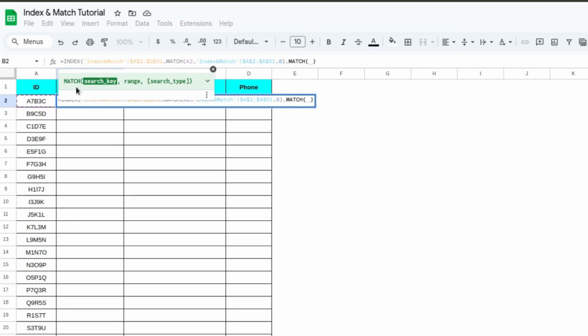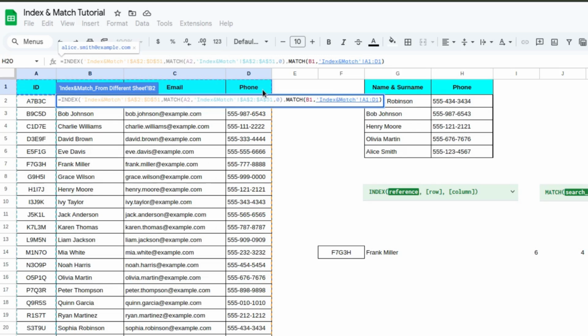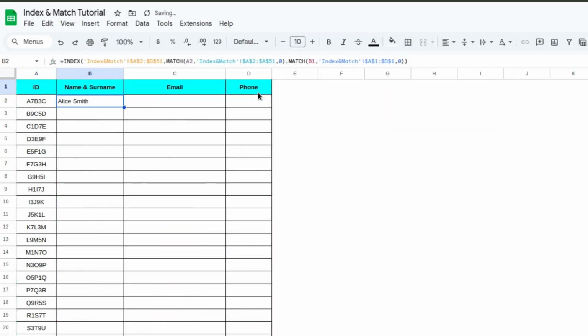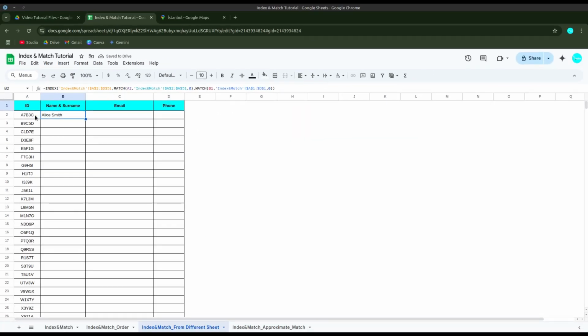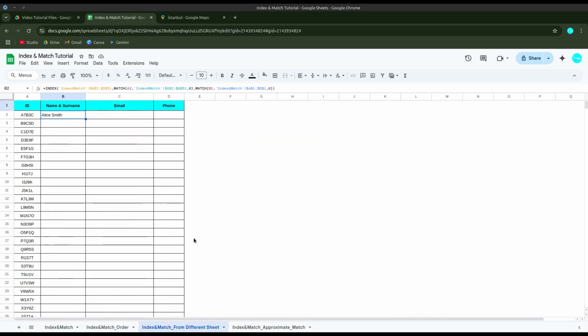The search key is, let's close this down, this one, comma, where I'm going to search for it, here, so that it's going to get the column index from our original table. So I hit enter, and now it says Alice Smith for this A7B3C unique ID.